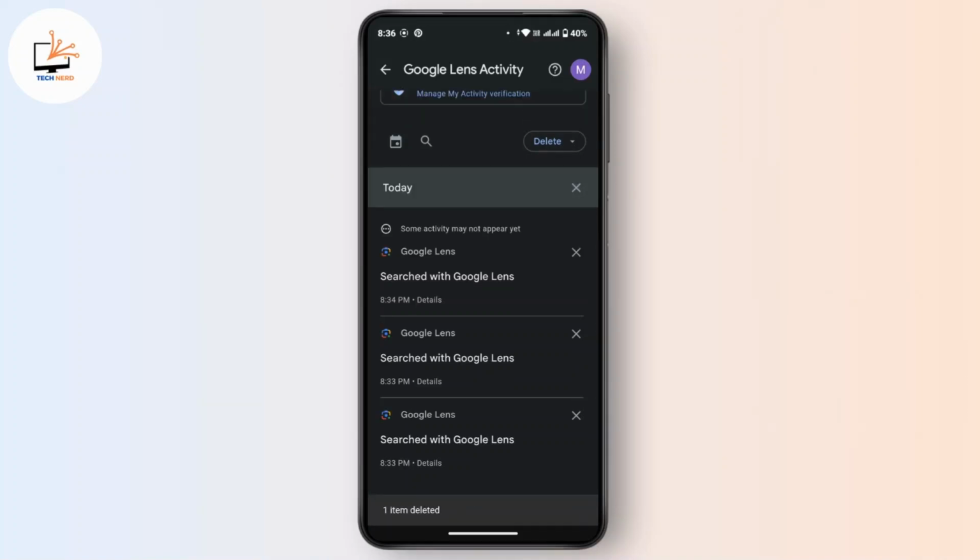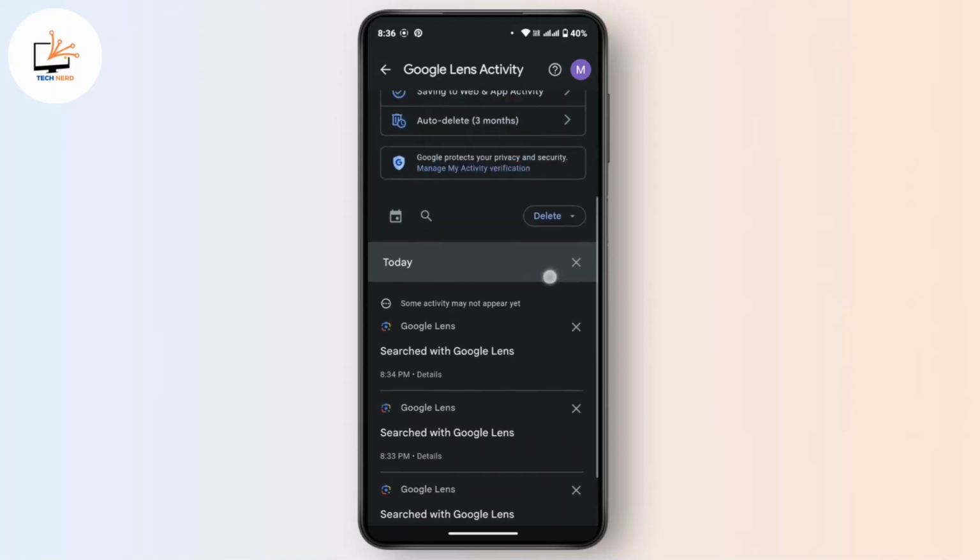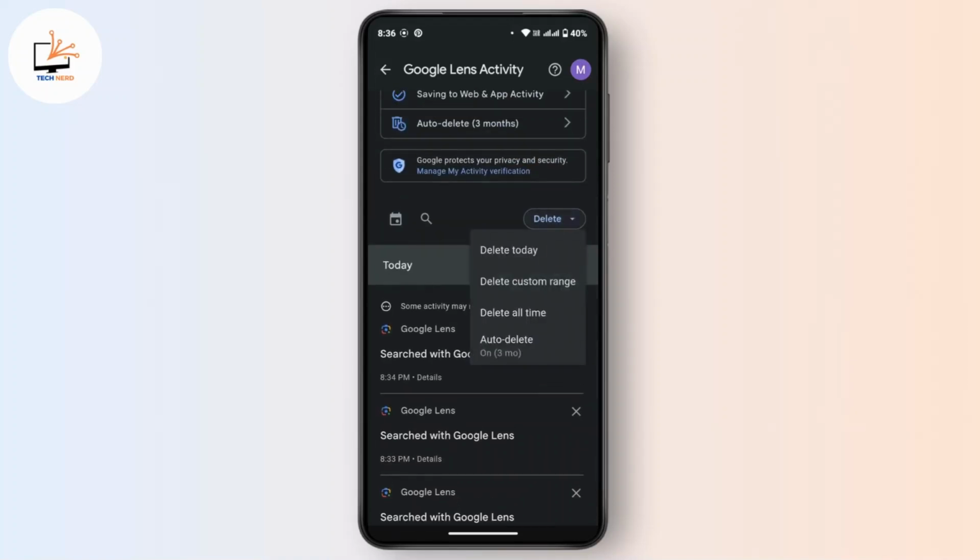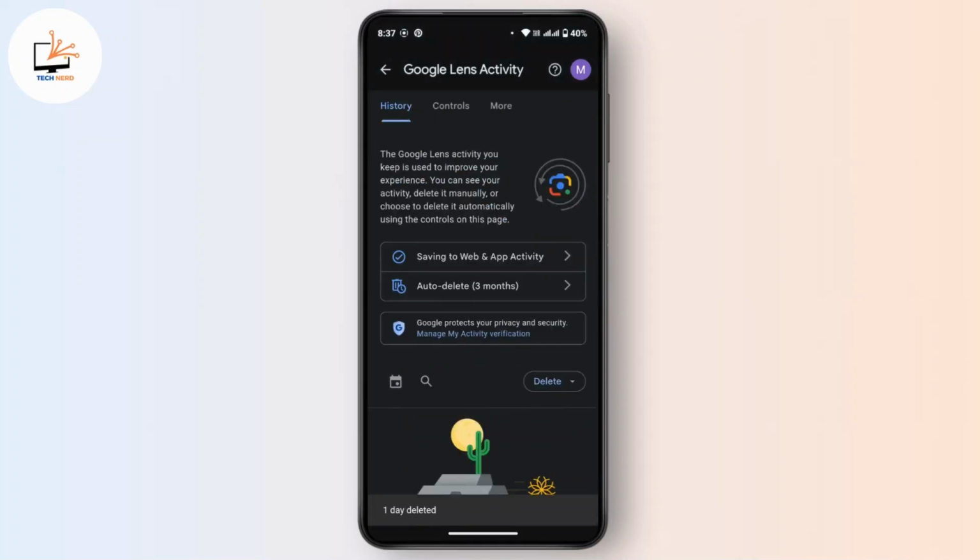If you want to delete all images at once, tap on this delete button from your right hand side, and here you have to select the date range. Tap on delete, and with that the images are now deleted. So that's how you can delete Google Lens photos.